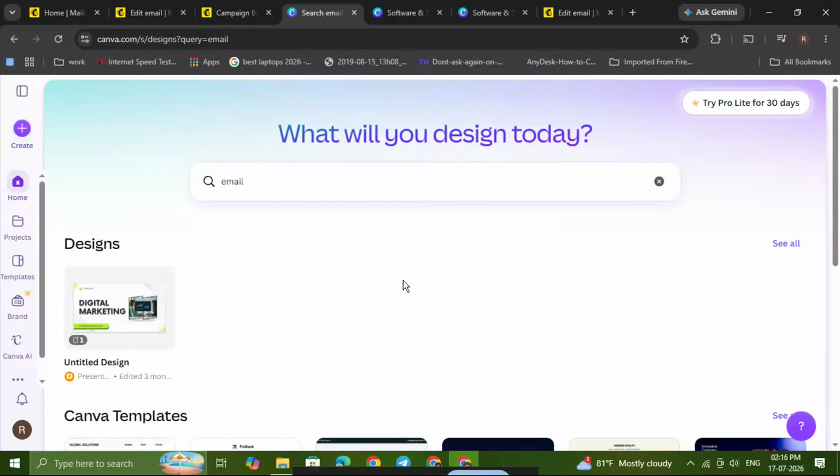In today's video, I'm going to show you how to create an email template in Canva and send it over to Mailchimp the easy way. This is a super useful workflow if you want to design a beautiful newsletter, promotional email, announcement, or branded campaign in Canva. Then move it into Mailchimp to actually send to your audience.